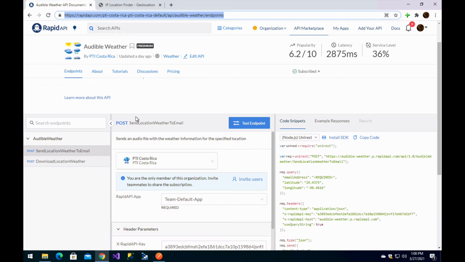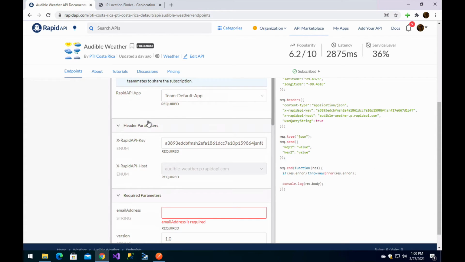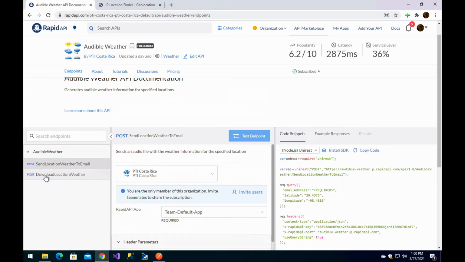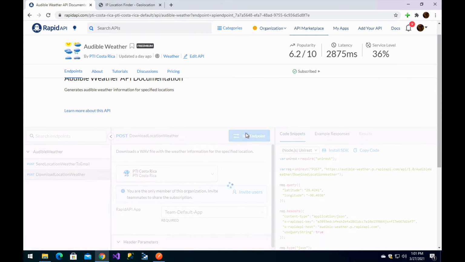You will see that you can test the endpoint. There are two endpoints. You can use the send location weather to email endpoint to send the WAV sound file to your email, or you can download it. That's what this other endpoint does. We are going to use the download location weather. So we go and hit test endpoint.